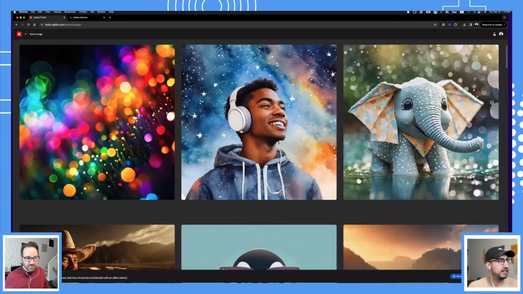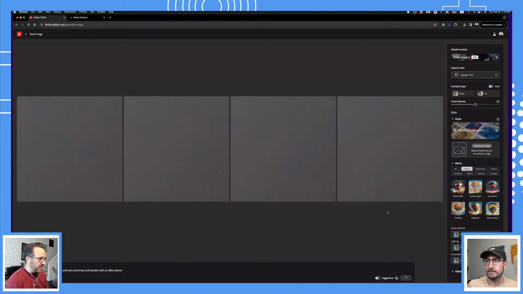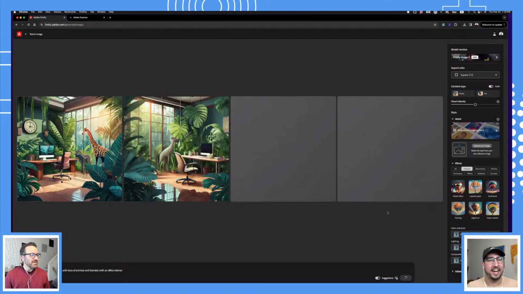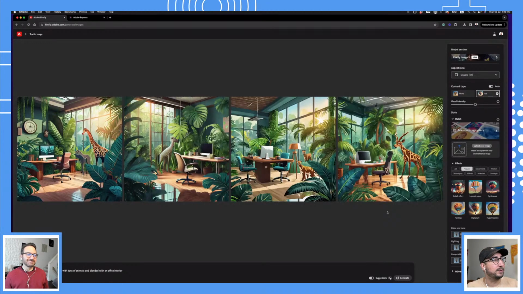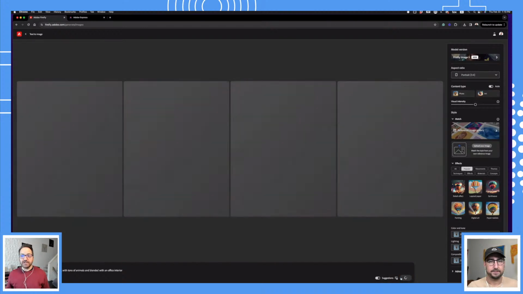We're going to generate and see what we get. So we have jungle theme with tons of animals blended with an office interior. So like, welcome to the show. Interesting. I love this take. Wow, some fun stuff really going on here. So first thing I'm going to do is I want this portrait for sure. I'm just changing orientation really quick and I'll hit generate. Notice the key art size here changes as well, which is really cool.